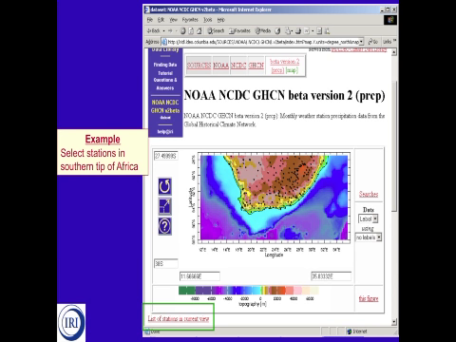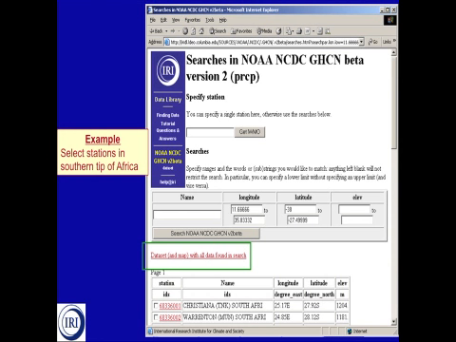The second step is that when you're satisfied with the area that you've selected, click the List of Stations in Current View link below the map. That will take you to a new page that lists all the stations in the area you've selected. On this page, if you want to select all of those stations, click the link that says Dataset and Map with all data found in search.